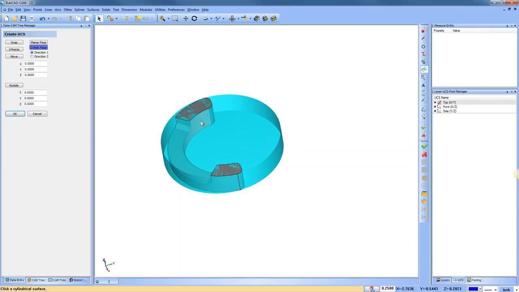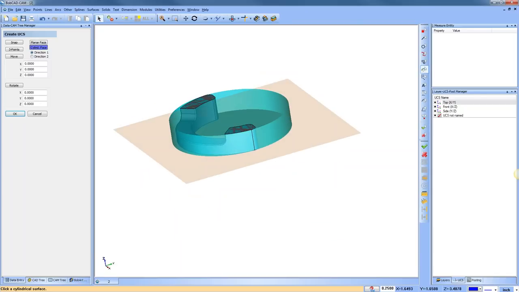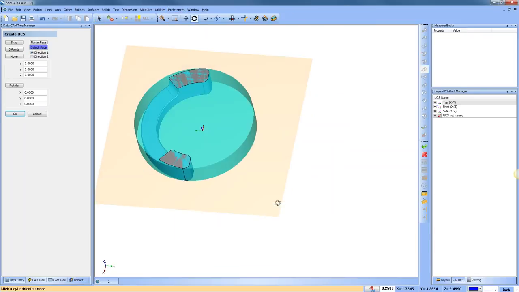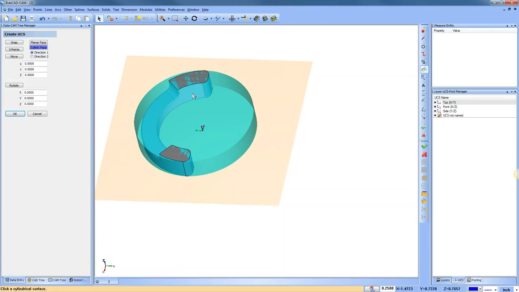But if I wanted to set a coordinate system at the center of this cylinder, at the top, if I click on this face right here, it turned out to be the bottom, but if I click on that face right there, it will create a coordinate system at the center of this cylindrical face here, okay?